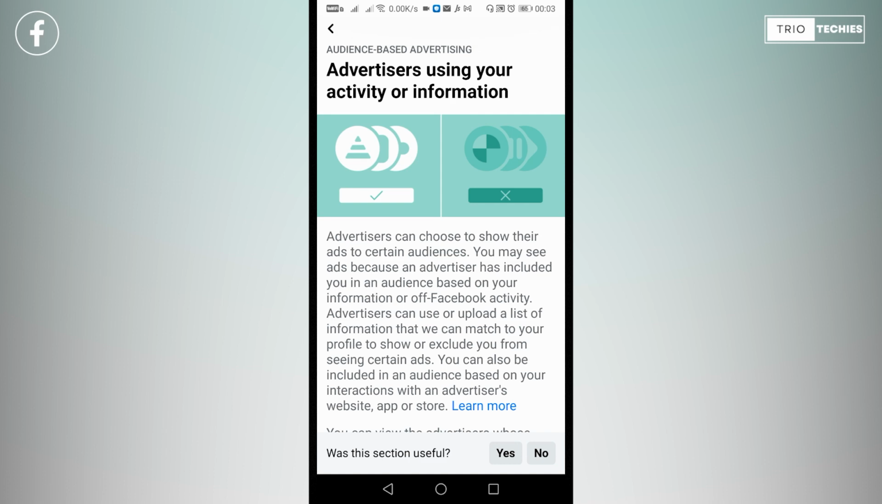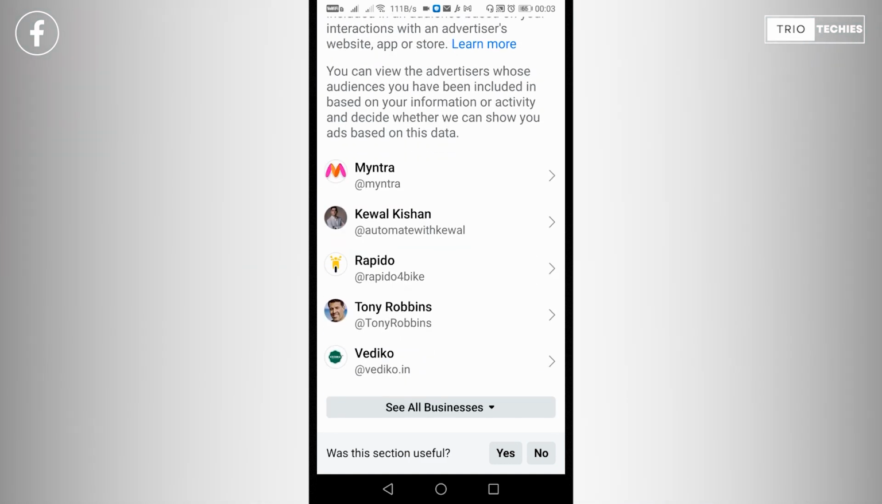Click on it, scroll down, and you will see certain advertisers whose ads you will be seeing on your Facebook feed as per your past interaction with these advertisers. But you do not want to see any further ads from these advertisers, so it's very simple. You need to click either all of them or certain advertisers from which you do not want to see ads and make some changes in the settings. Let me show you what you need to do.